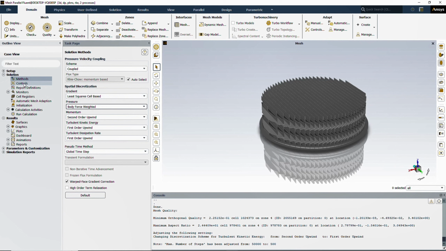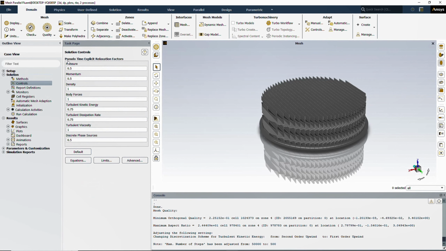Then we have the Controls tab, in which the relaxation factors can be modified. The under relaxation factors refer to the numerical parameters that control the rate at which the solution variables are updated during each iteration of the solver. These factors are used to improve the stability and convergence of the solution by controlling how much each variable is allowed to change from one iteration to the next.